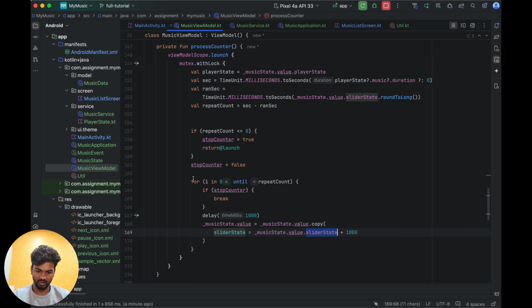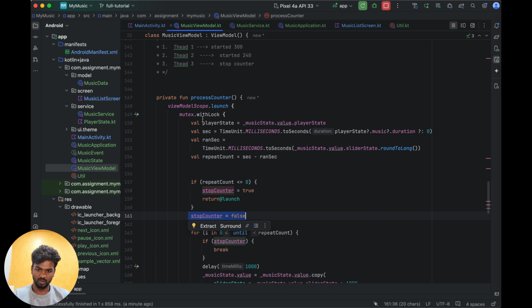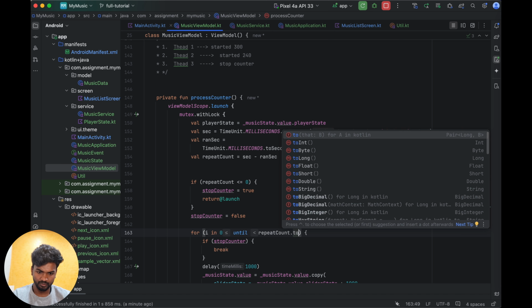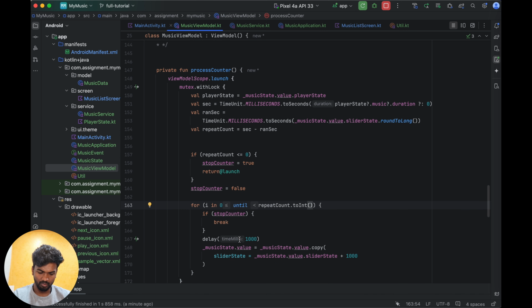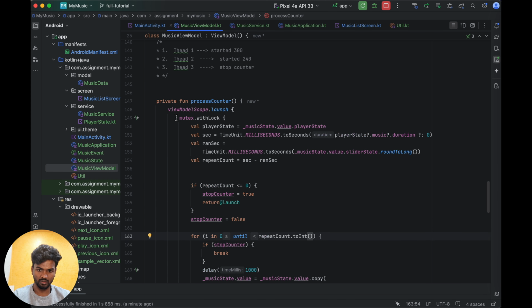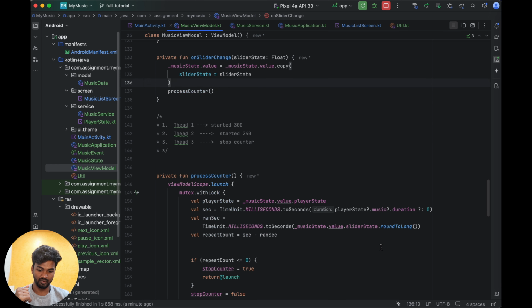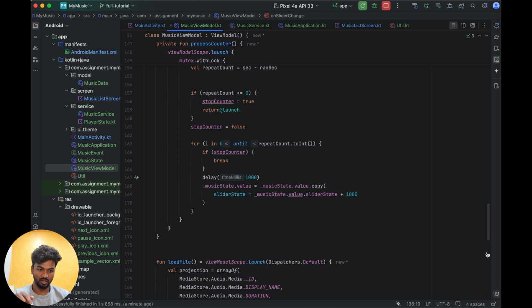Yeah, okay, where is it? Counter dot stop false. Okay, so mutex dot lock. Repeat count dot to int. From the int I'm pausing this one, so still it is running, right? So those things we can cancel by stop counter. Whenever we are clicking anything or doing something, we need to stop the counter first, then we need to recalculate the counter. Otherwise it will run like this only.